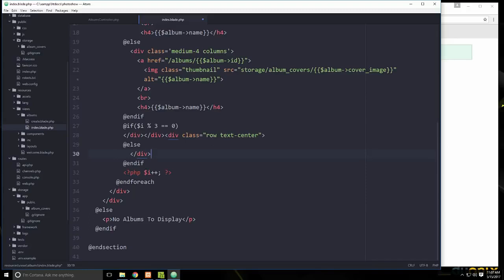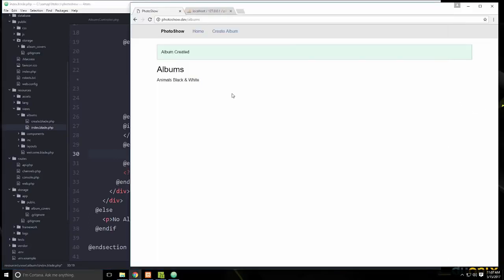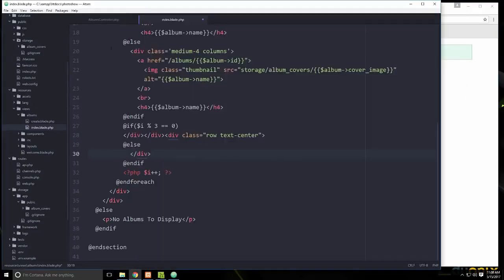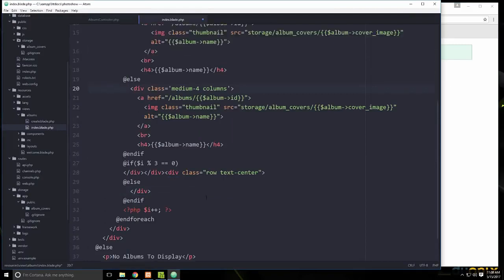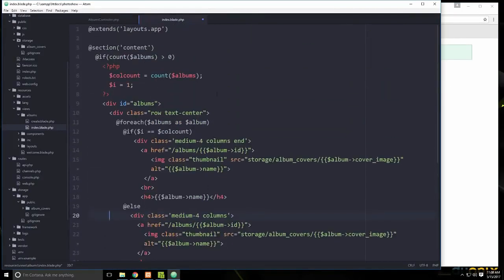You don't have to do it like this if you wanted to just have the images down in a straight line or something like that, but I want a nice grid of albums, so this is the best solution that I could come up with. So that's basically what's going on here. Let's save it and see what we get.